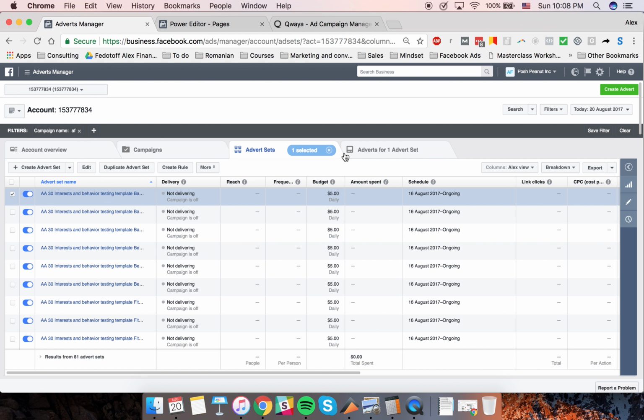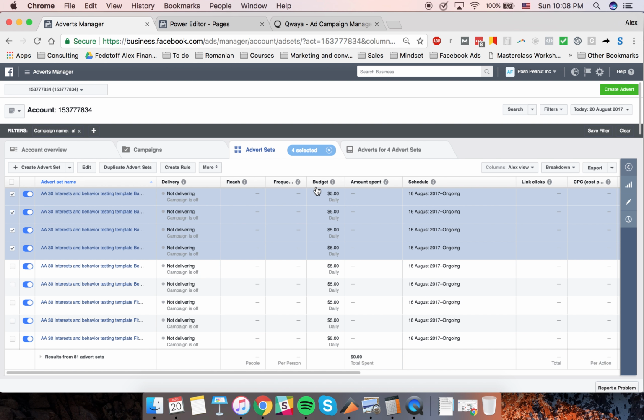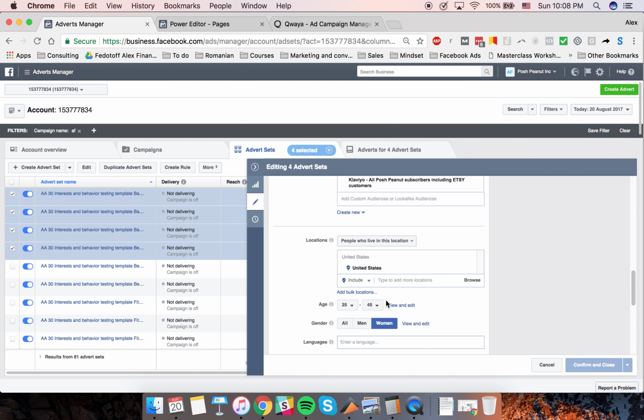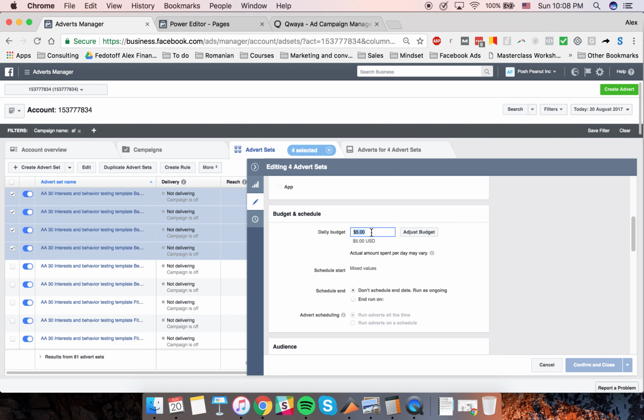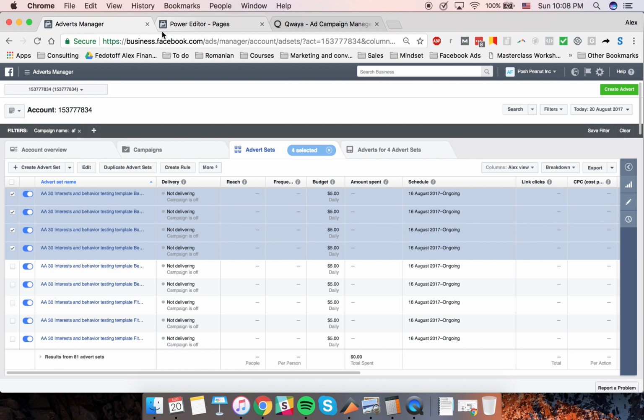If you see that several of the ad sets are performing well, you would mark them and then edit. If all of them have the same budget, you would increase it here and click save. So this would edit 4 ad sets at the same time. So that's one of the strategies, and in my experience, it's very basic but very effective.